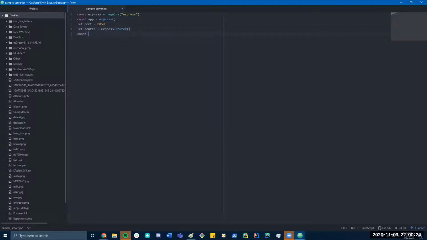We're going to make something called a body parser. And this is just simply to parse bodies. It's just a helper thing so that we don't do it ourselves. And then after that, we have to specify that we're using these two things.